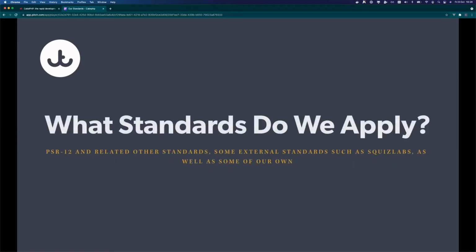So what standards do we apply? We apply PSR 12 and other related standards. We'll also apply some external standards. Squiz Labs is one that we use regularly, as well as some of our own.